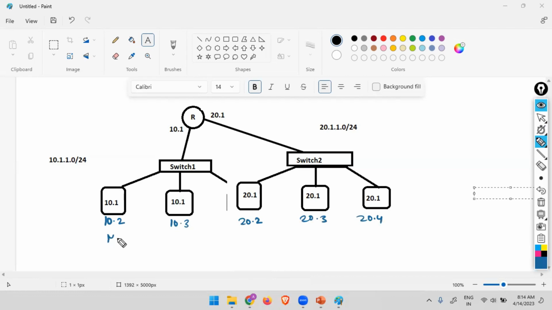Then MAC addresses, let's say M1, M2, M3, M4, M5, M6, and M7. These are the MAC addresses. Now let's say you go to the PC.